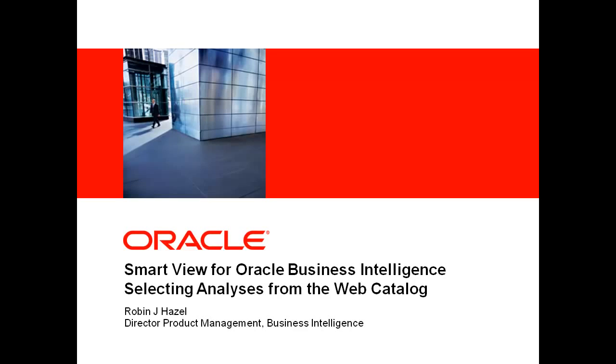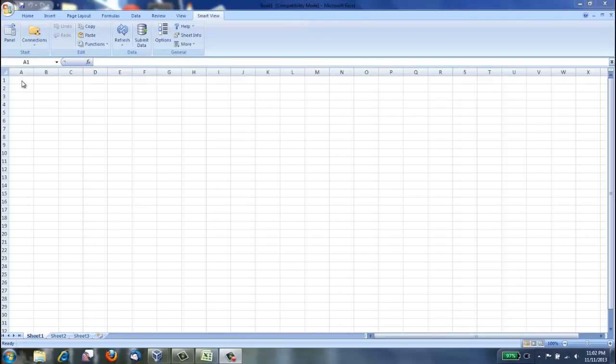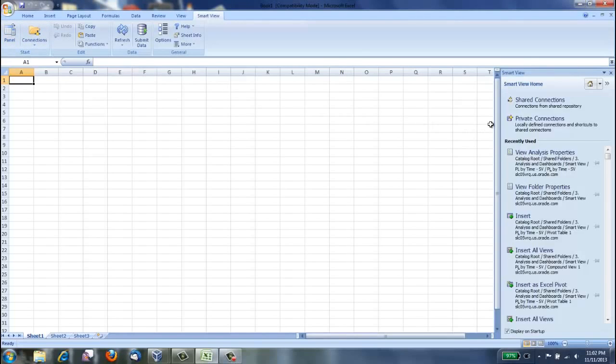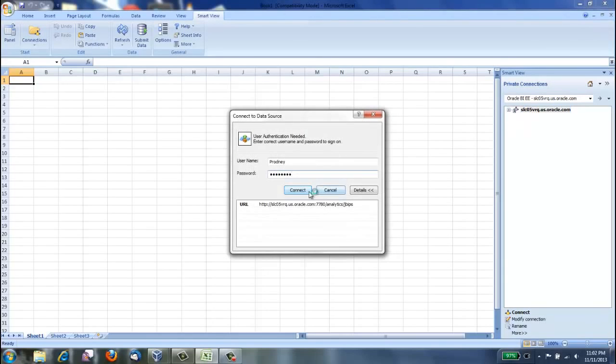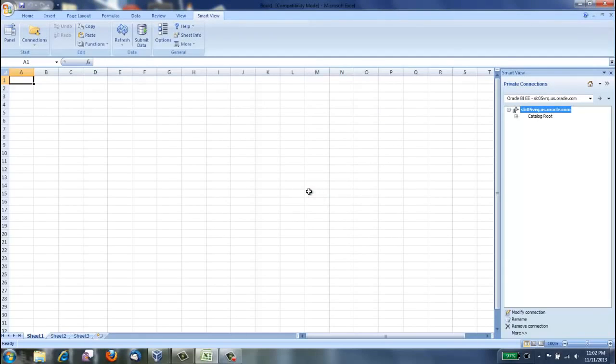I'd like to show you how to select analyses from the web catalog and display them in Microsoft Excel using the SmartView add-in. I go to the private connections, I select the server I want to access, I insert my password credentials, and now I can open up the web catalog.